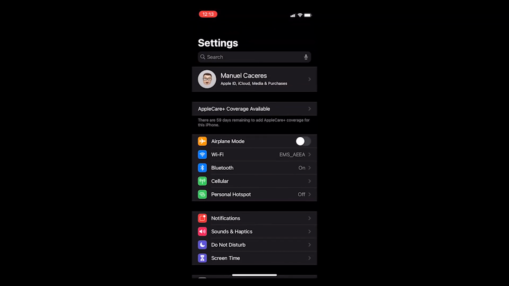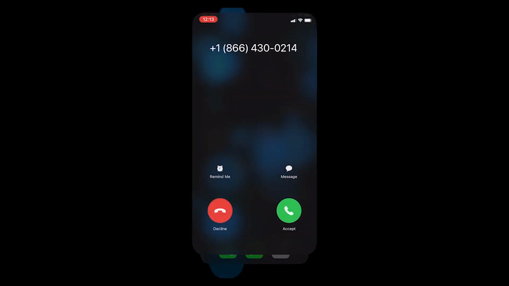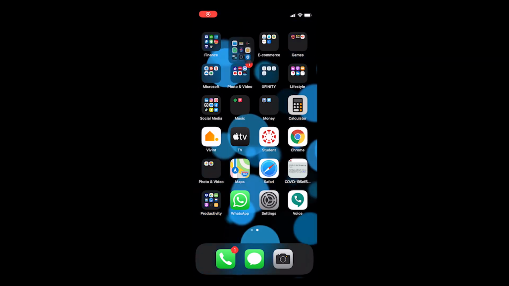Another feature is phone calls. Now when you receive a phone call, it will show a banner on the screen. You can actually swipe it down, but that doesn't interrupt anymore what you're doing.